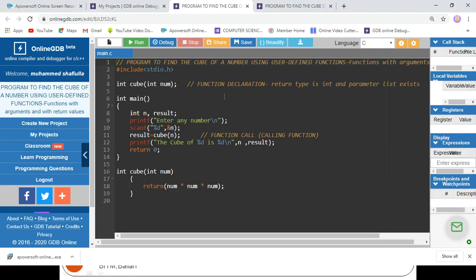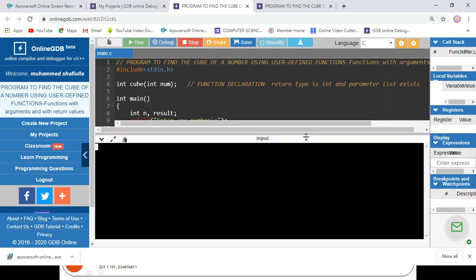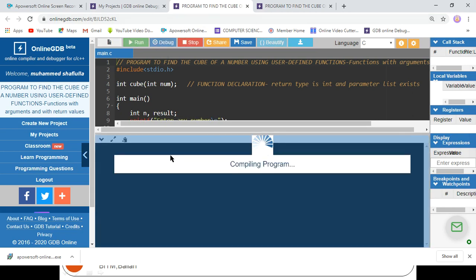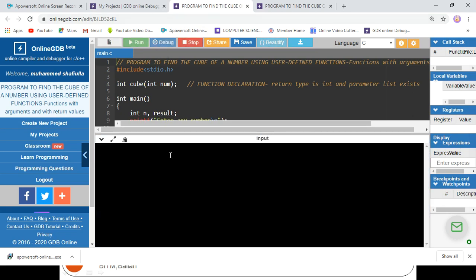So I have the program here to find the cube of a number using user defined functions, functions with arguments and return value. Same program, let me run this. If I give 2, I get 8. If I give 7, I get 343. So this is our third case.